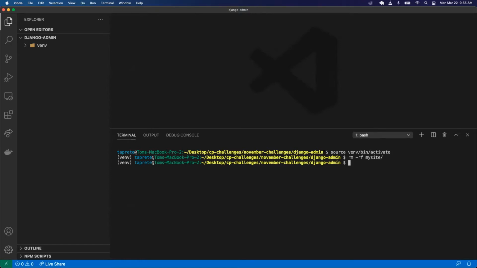So instead of making it nested, I can actually make the manage.py file and the Django project at the same level as this Django admin part. So I can do django-admin startproject mysite, space, period. So instead of having a nested my site directory, the manage.py is going to be at the same level as the Django admin.